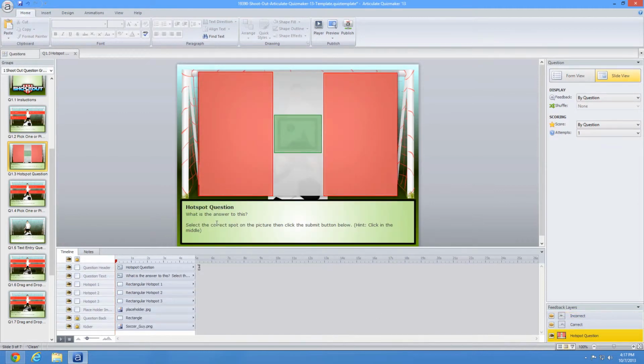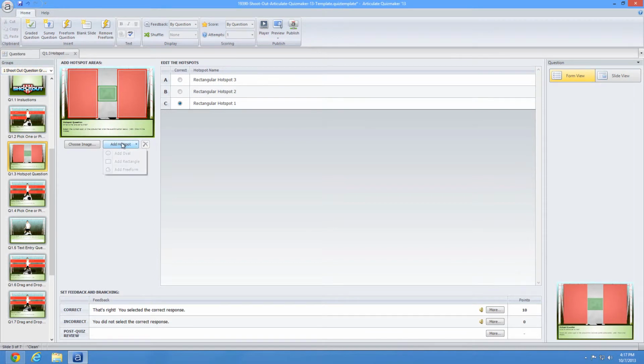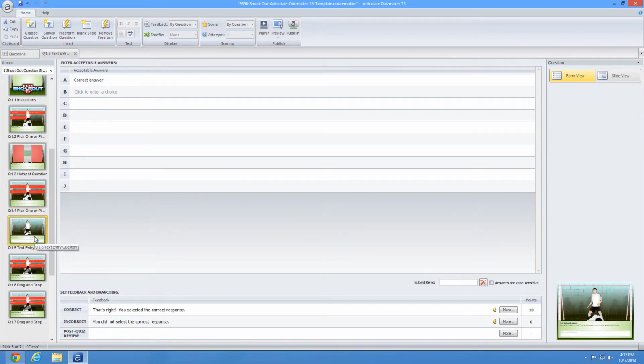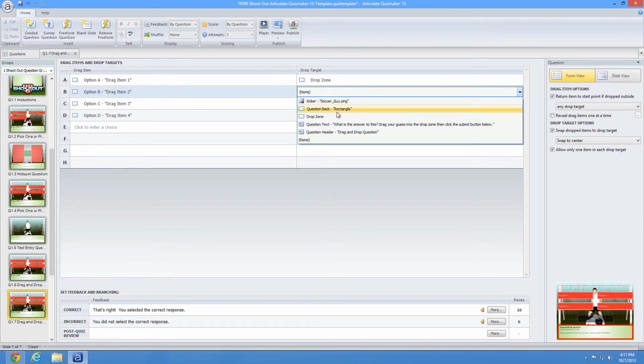I can change the question, go into form view, and I can add on more hotspots as well by clicking on Hotspot, changing to freeform or oval, and choosing a certain image to swap out the image. If I wanted to use another type of image, pick one. We've already done that one. With text entry, you can add the acceptable answers in the form view, whatever you're going to accept for the correct answer. And then with drag and drop, you can go through and select which one is correct.